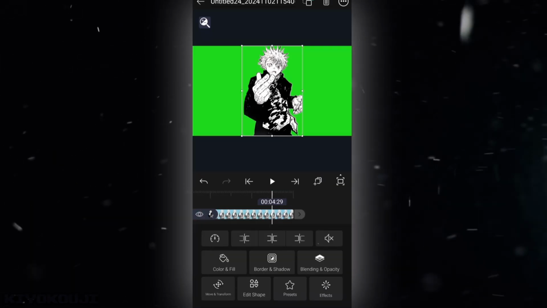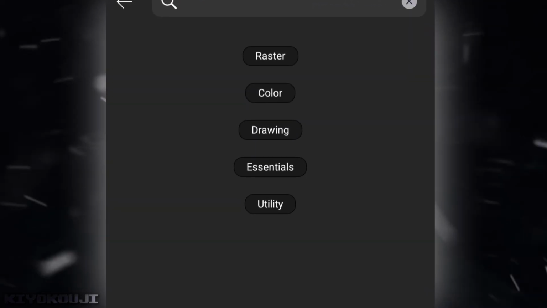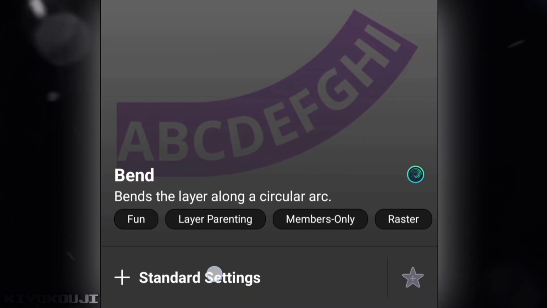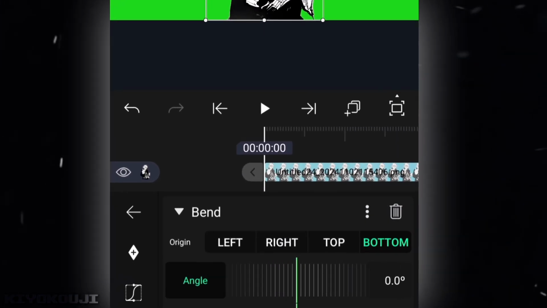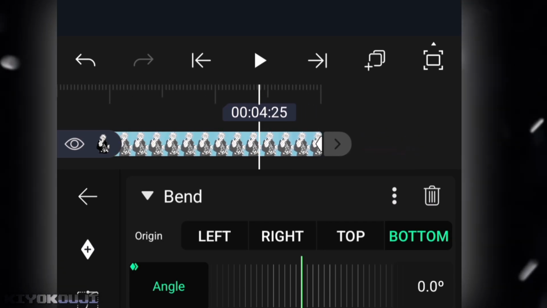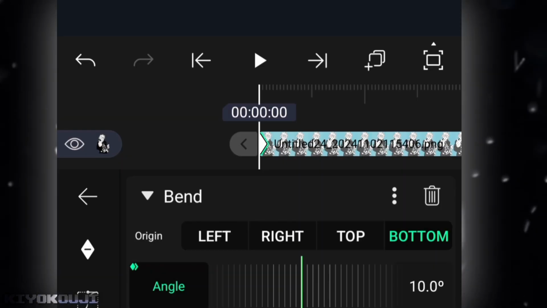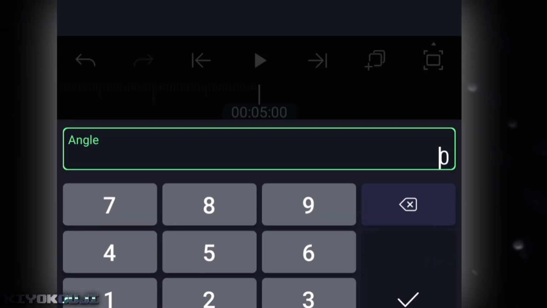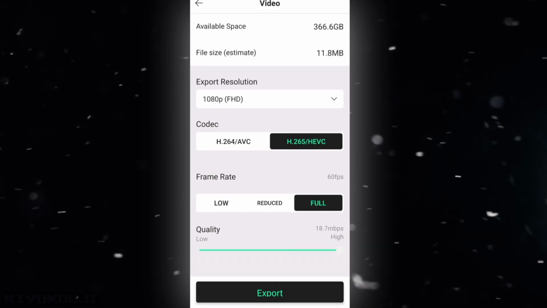Now click on the image and go to the effect option. Click on the search bar and type bend and select it as standard. It will be selected at the bottom as the origin, so just create a keyframe on the 0-second frame and then on the 5-second frame. On the 0-second frame, we put 10 as the value, and on the 5-second frame, we put -10 as the value. Then we export it with the quality options all on max.